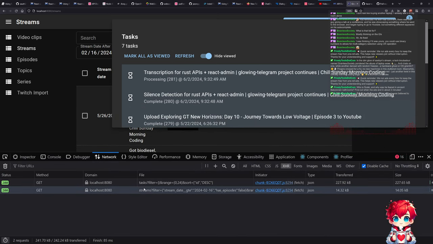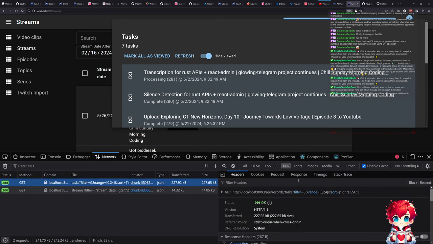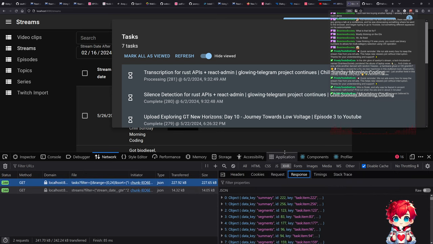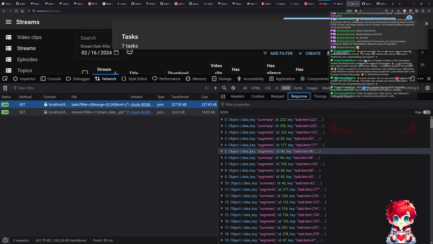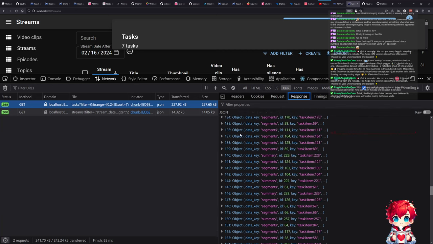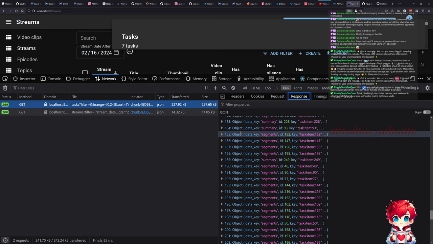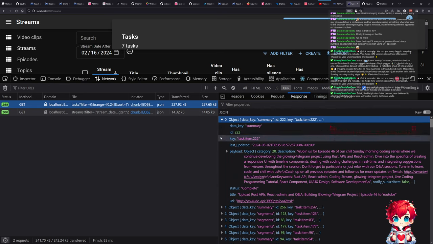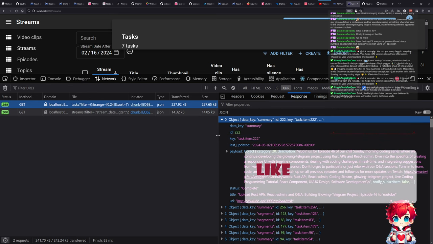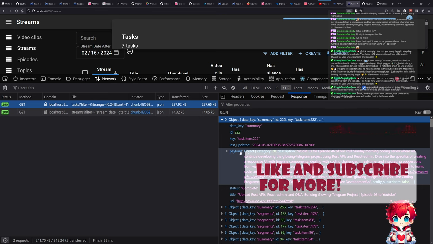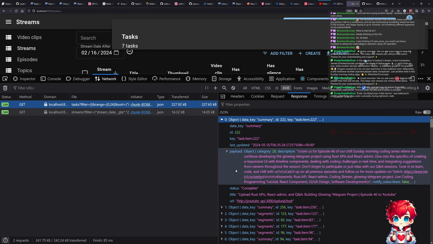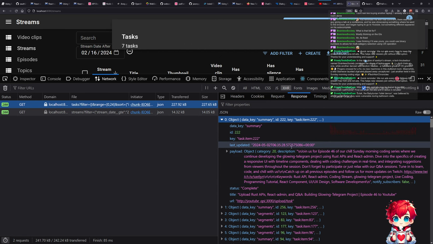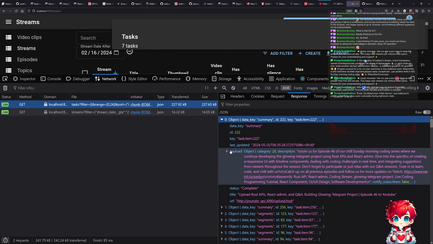If I click refresh, there we go. You can see tasks. And we get a response, and the response has just an array of objects. I think this is essentially just a list of tasks being pulled from Redis. So it has the task payload of what to do, the status of the task, the last time it was updated. Yeah, all that.